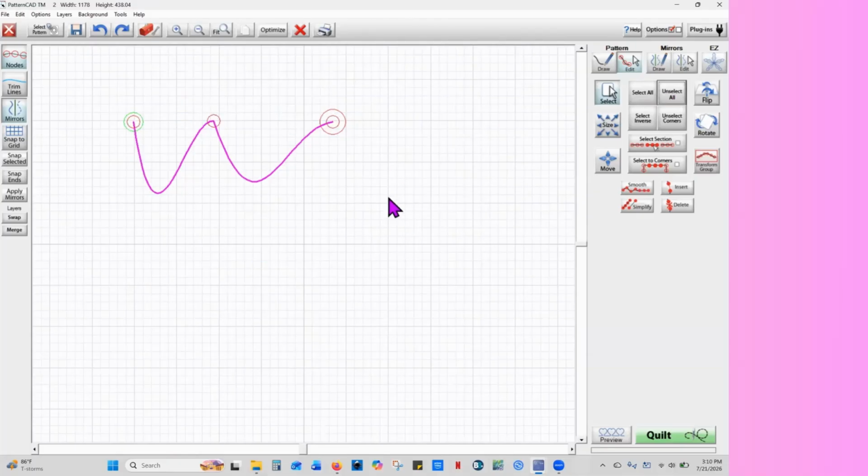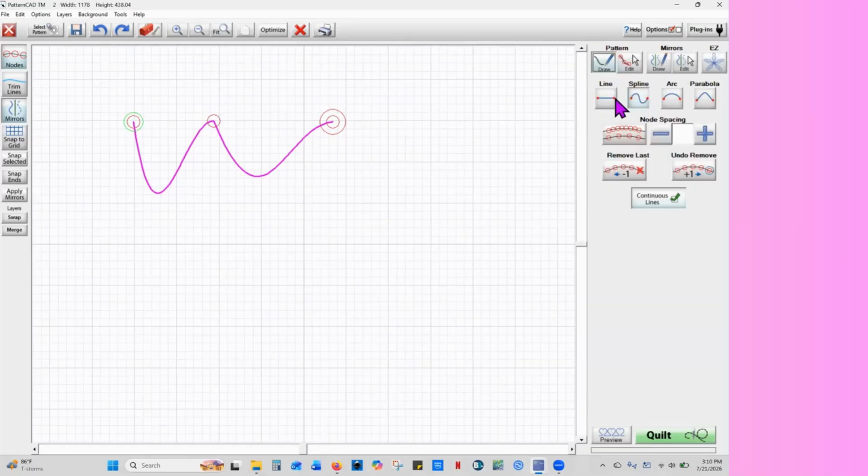Then I can unselect all. Unselecting removes everything, and it unselects those boxes. I could say select all again. Those handles reappear. And again, if I'm just moving one of the boxes, it controls only one. So again, with each line segment, you have two handles for a spline. So I'm going to erase that.